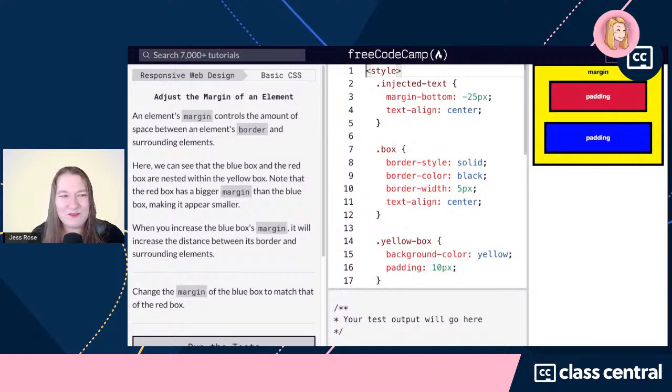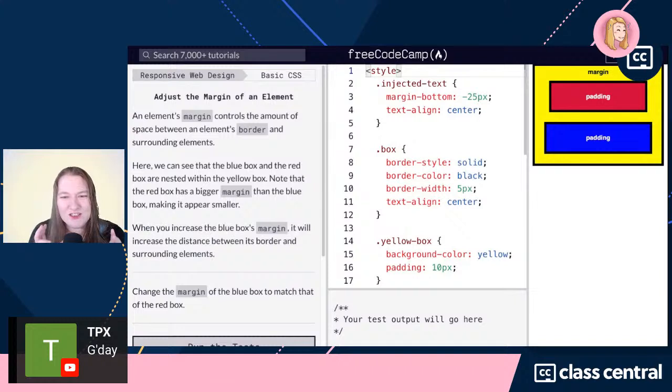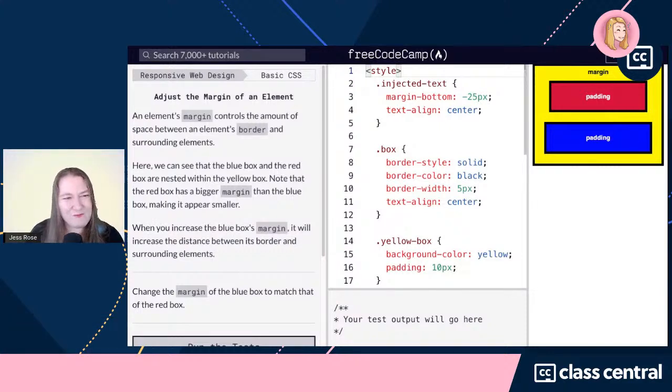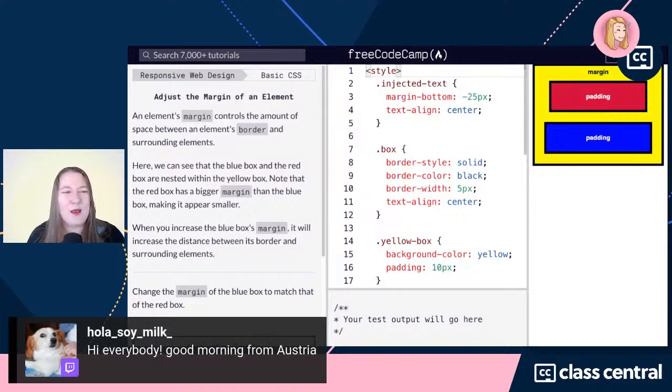So this is the last one we finished last week, where we adjusted the margin of an element. And remember that in elements, I'm just going to cheat. I'm going to read from this. An element's margin controls the amount of space between the element's borders, the outside of the element, and the surrounding elements. I like to think of margin as sort of social distancing for HTML elements. Like, here's how much space I need you to give me between my border and the next thing over.